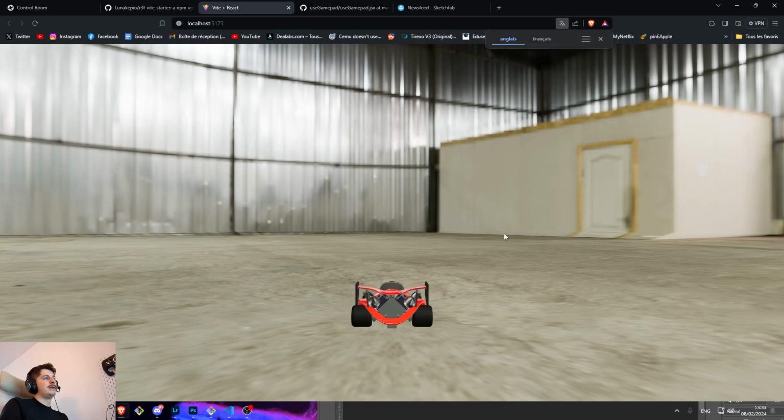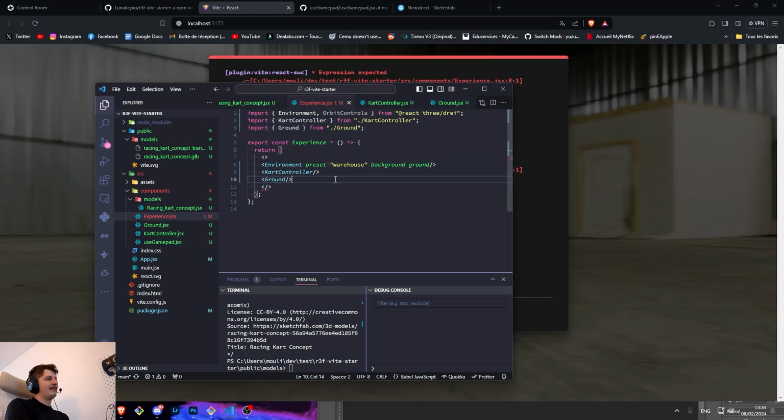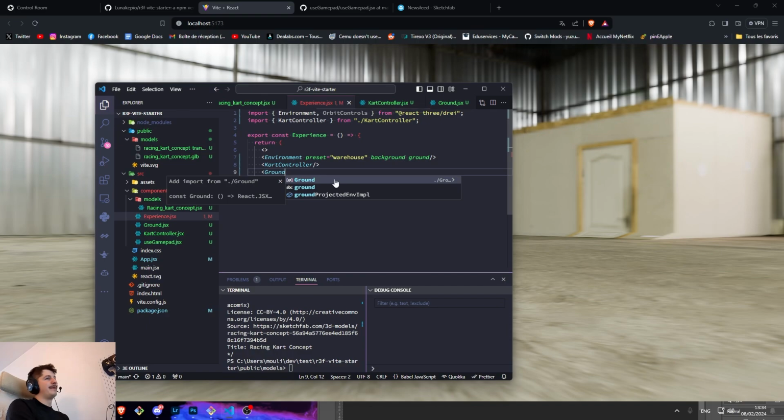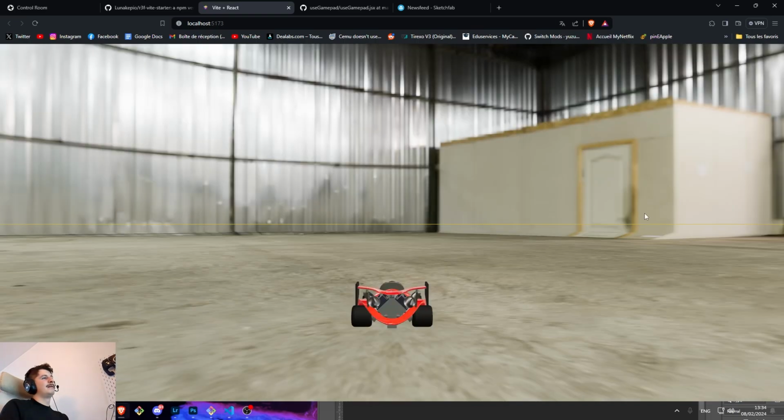We shouldn't see it, but there should be a plane. Add our ground. So as you can see, there is our ground there. We can see a yellow line, and our ball is here.